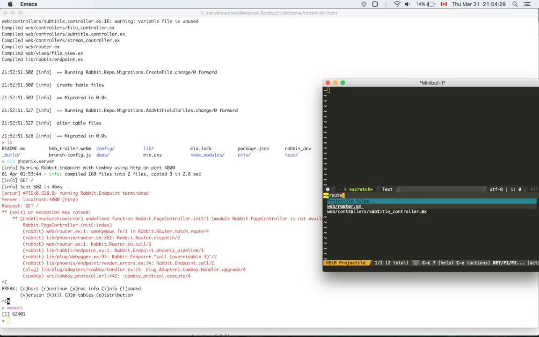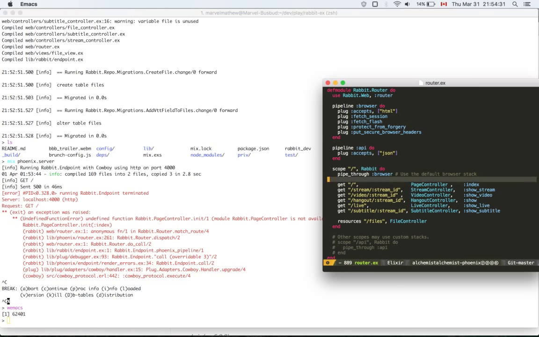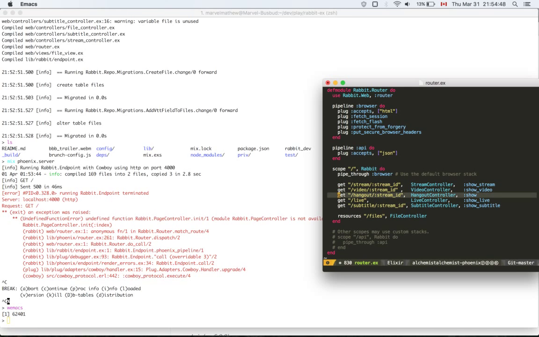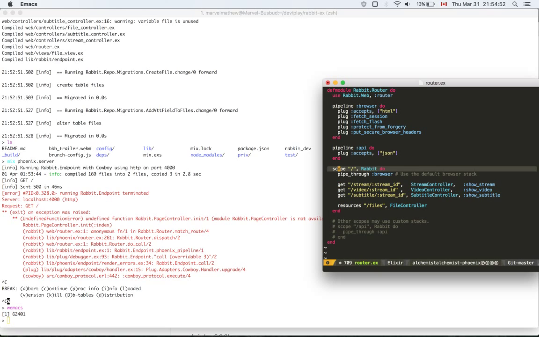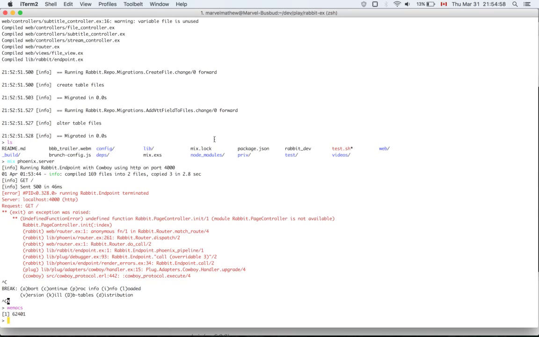So we're going to go into the router file at web/router, rather, and what I forgot to do was remove some of this stuff. I removed a bunch of these controllers. There's no page controller anymore. There's no live controller. There's no hangout controller. These ones are all necessary. They're actually being used. So I'm just going to get rid of that and commit.